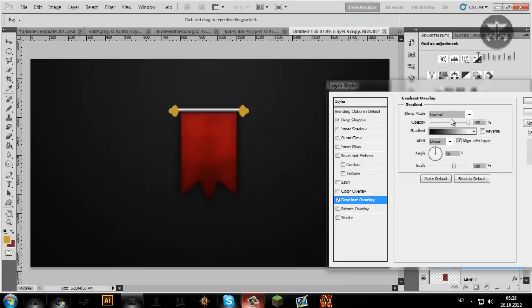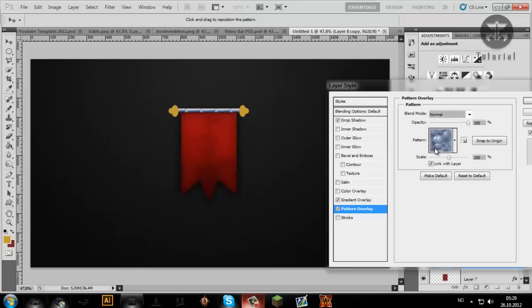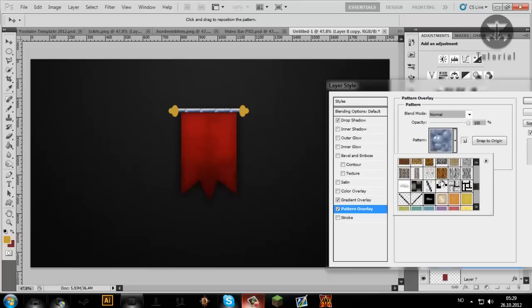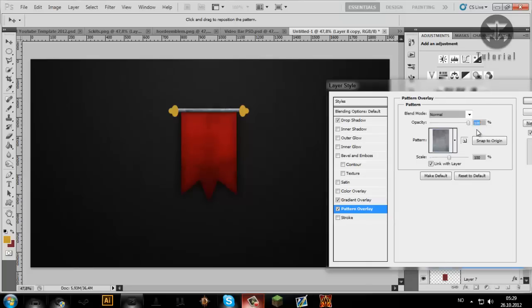Then you're gonna need a gradient tool or gradient overlay, and set it to soft light. Oh, we're gonna go with overlay and put down the opacity to about 70. Then you're gonna go with the pattern overlay. Like, this is my choice. I just do this to get a little more metallic feel. So I'm gonna choose this metallic overlay right here, and I'm gonna set the blend mode to soft light.